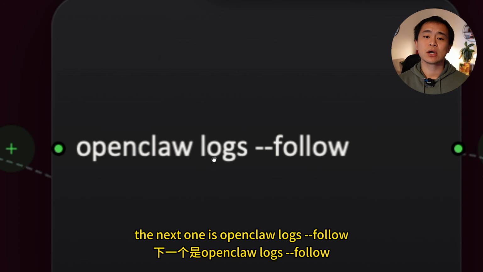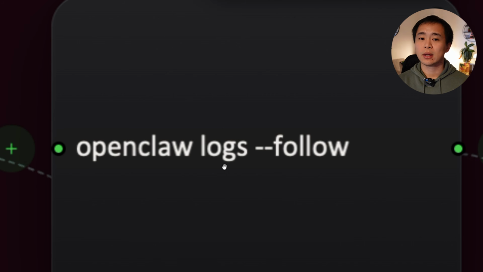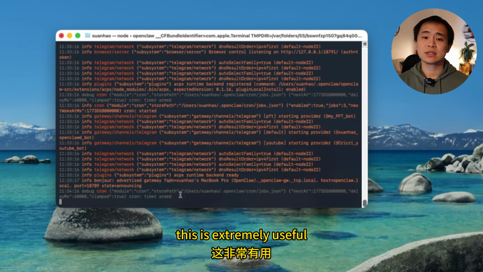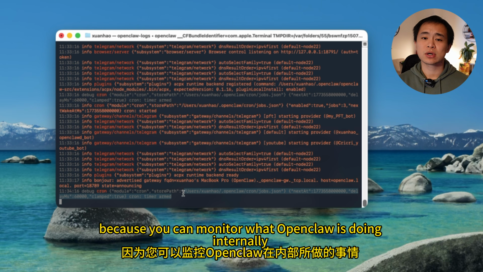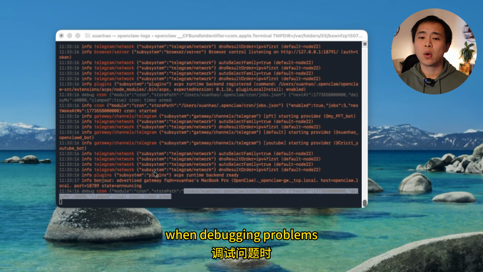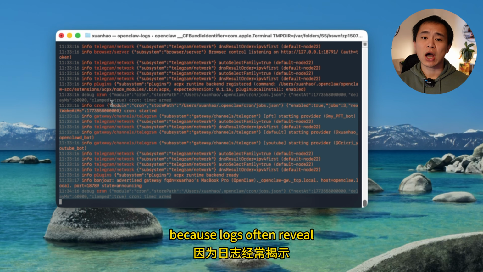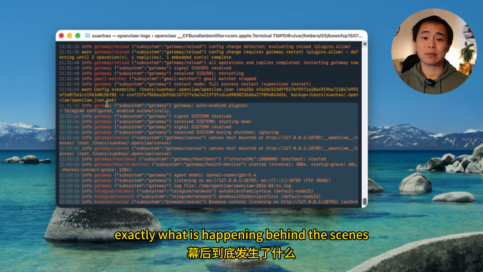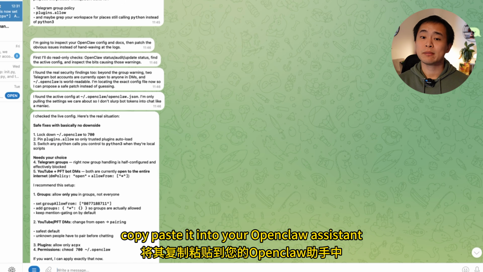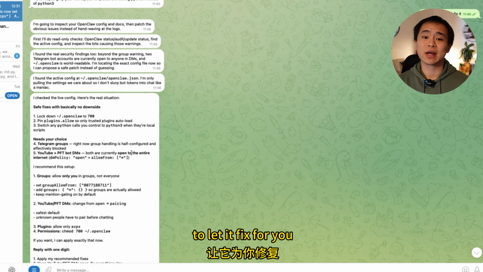The next one is OpenClaw logs follow. Let me run that. Now you can see the log streaming in real time. This is extremely useful because you can monitor what OpenClaw is doing internally. Developers use this command constantly when debugging problems, because logs often reveal exactly what is happening behind the scenes. If ever you find some errors you don't understand, copy-paste them into your OpenClaw assistant to let it fix them for you.